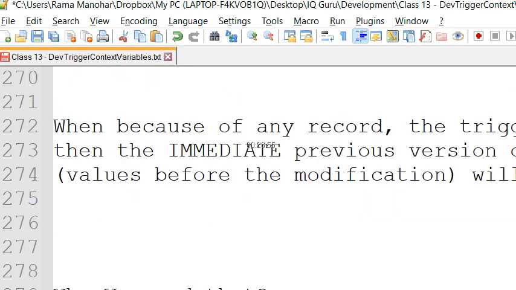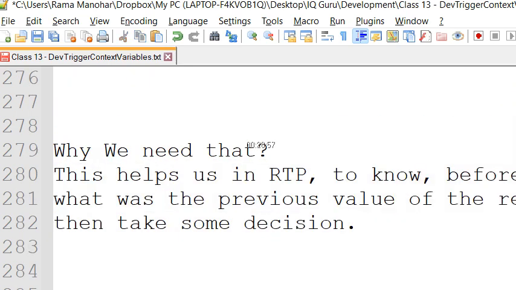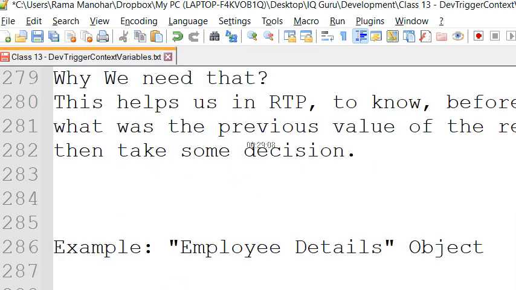We'll see how it will be. See, there is an employee object. In that there is an employee object. Now first you are using the insert command. You are using the insert command.